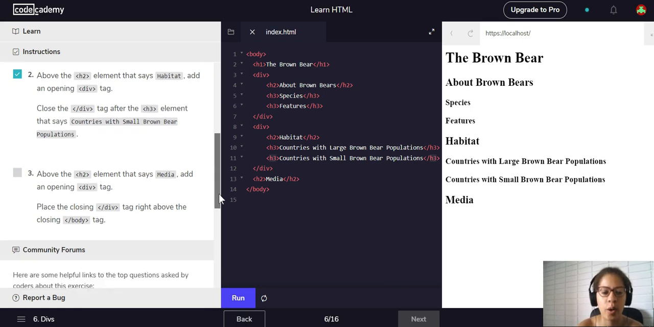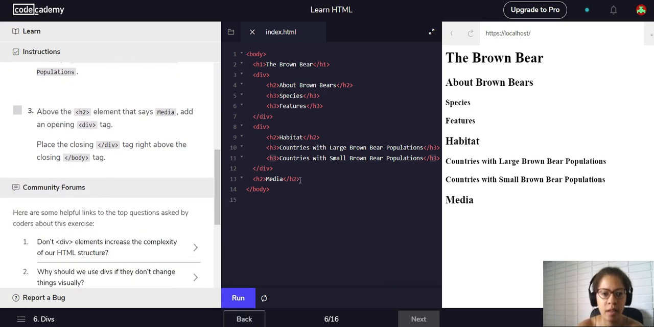Perfect. Okay, so above the H2 element that says media, add an opening div tag. So this will probably be our last little container. And place the closing div tag right above the closing body tag. Great. Closing div tag. Awesome. Okay, next.